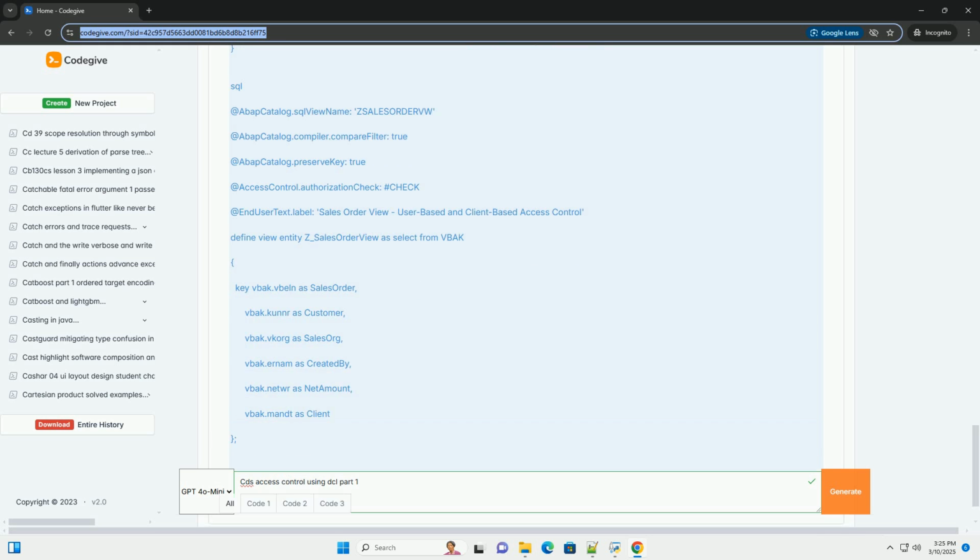Improved performance: access control checks are performed at the database level, often leading to improved performance compared to application level checks. Centralized security definition: all authorization rules are defined in DCL objects, providing a single source of truth for data security. Integration with user context: DCL leverages user attributes, for example user ID, roles, organizational data, to enforce fine-grained access control.